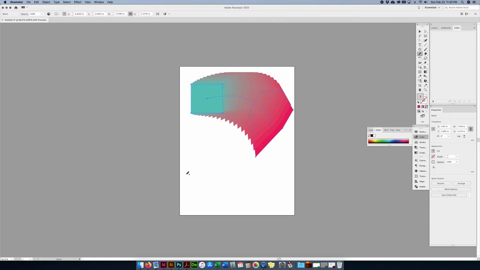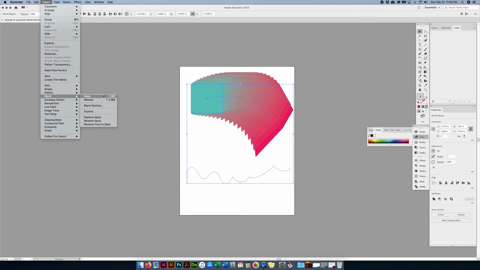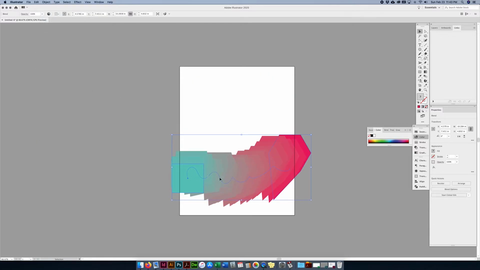What I can do now is click and drag and just make something interesting, something simple, and Illustrator will automatically smooth out some of those points. And what I could do now is select both of these, my actual blend and my new line, go to Object, Blend, and replace spine. And when I replace the spine, it becomes the new spine. The old one is gone. And now I have that.